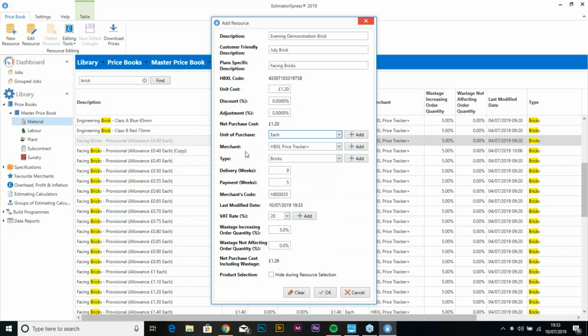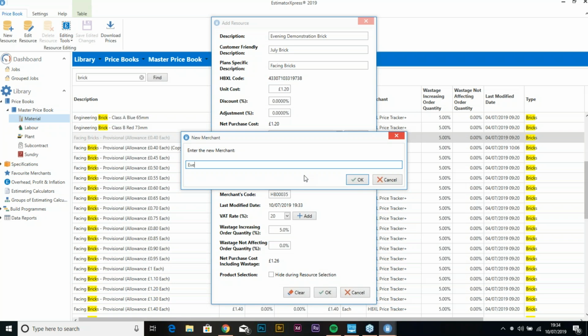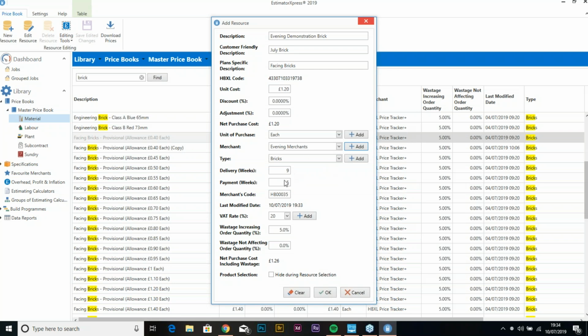Beneath that, you then have your merchant. So we have the HP Excel price tracker in there. But what I can do is, and you can see the other ones we work with, so you've got Keyline, TradePoint, Travis, Bollocks. You can always click Add, evening merchants, click OK. That's going to be in there. And last but not least, you want the merchant code. We've got HBO 0035. What I can do is go EM1234, say OK. At least that way, when I'm ordering my materials and the product codes are coming up, I can select that. I will be nice and happy.